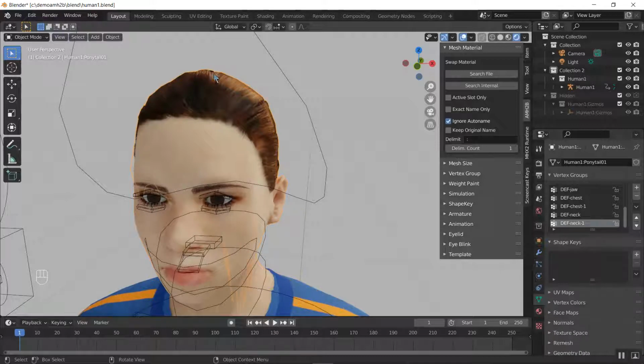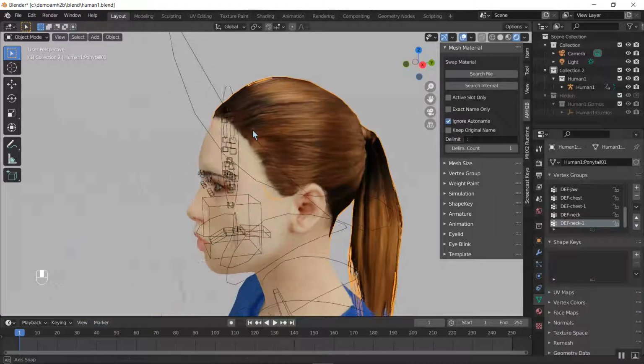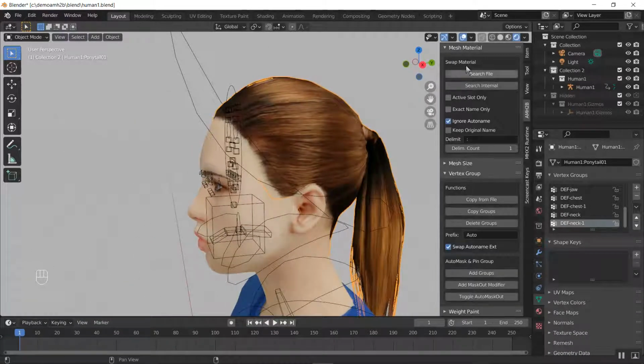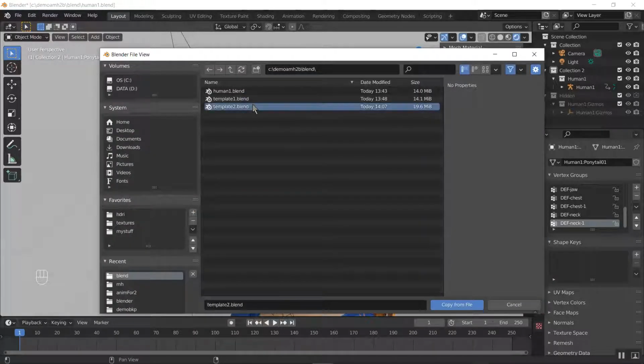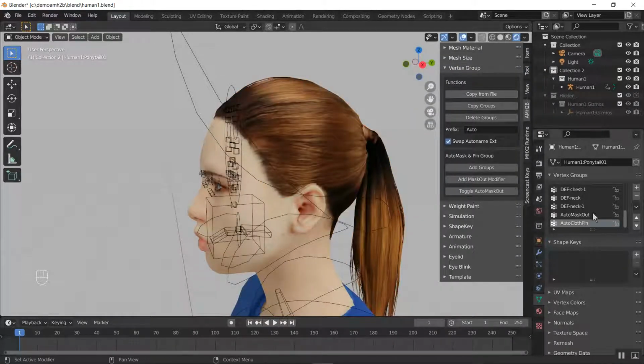Okay, let's see. Select the hair. Go to Vertex Group. Hide that. Copy from file. Notice that we don't have the extra vertex group or shape key. We will copy from file. Template 2, copy from file. Now we have our extra 2 groups.